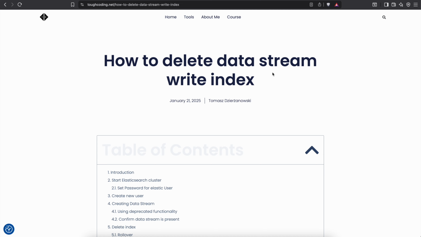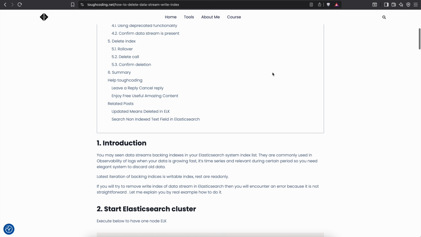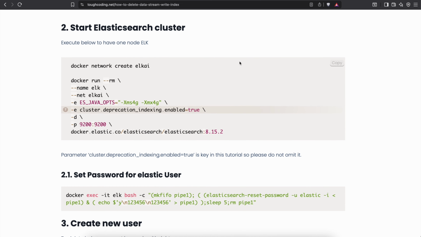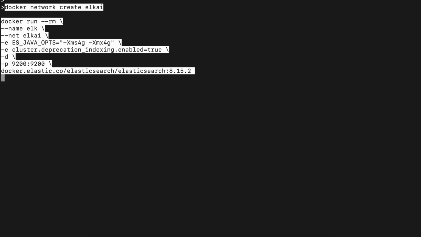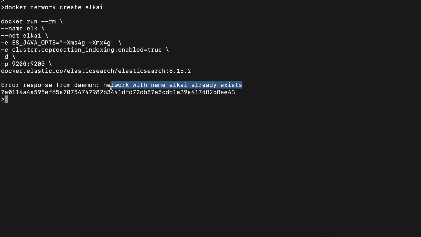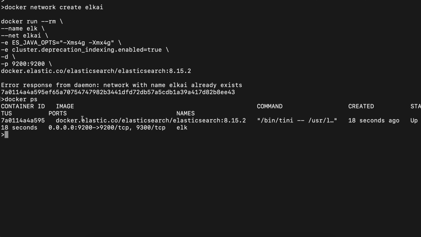In the article on toughcoding.net, you can find the section Start Elasticsearch Cluster. Copy those commands and execute them in a terminal. If there is an error about network with name already exists, that's fine, it means that you created it already. The most important is the hash for that container name, because this means the container is started. You can confirm that by running docker ps. As you can see, the container is up and running.